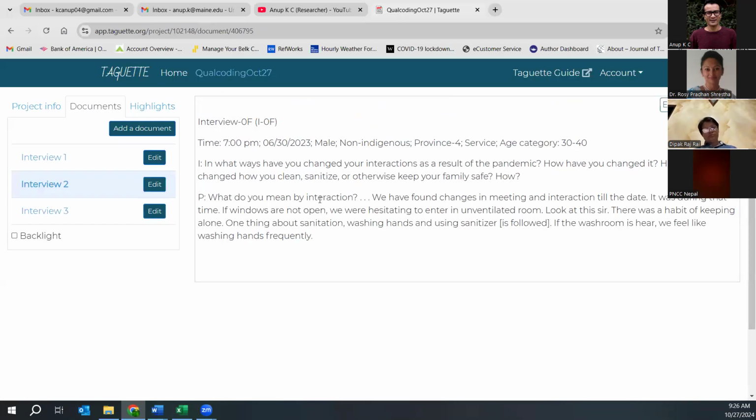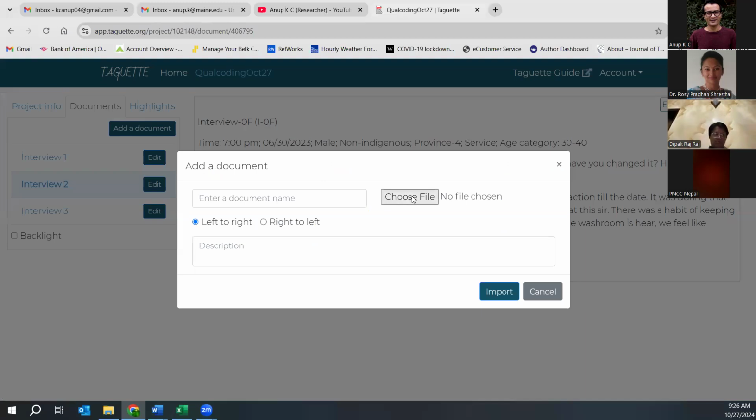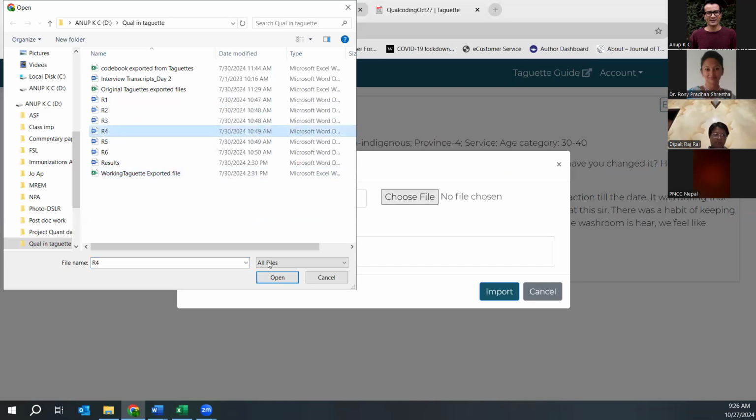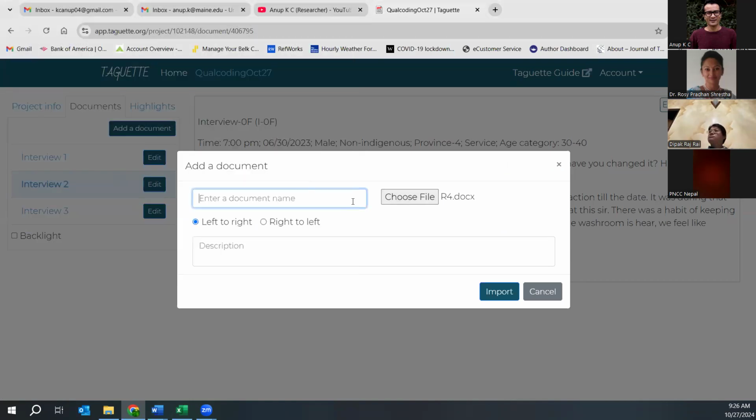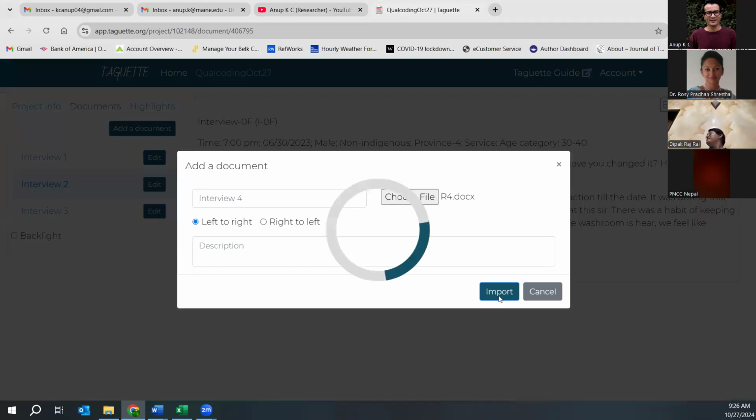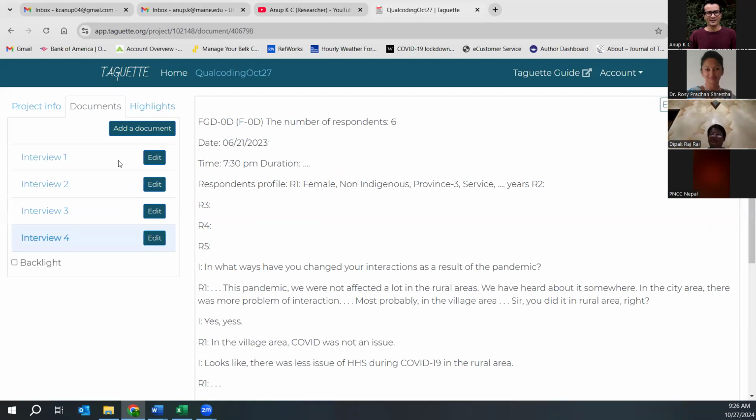In this way, however many interviews you have, you can bring them here by the add a document option. Okay, add, just choose the file, give the document name. In this way, you can import. For example, I will add one more. I will add R4 as well. So it is interview 4. However many interviews you have, bring them over here, and you are free to do coding here. Now all my 4 interviews are here.